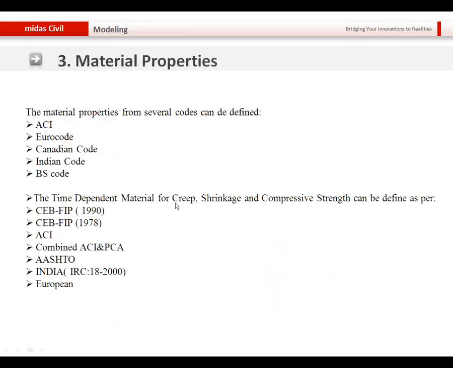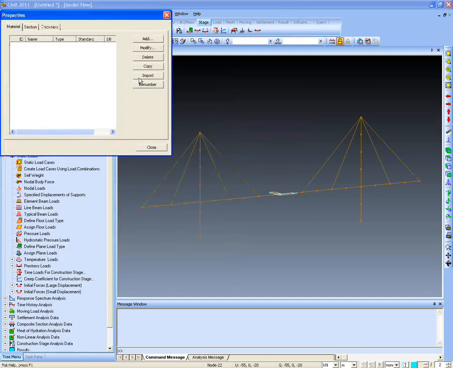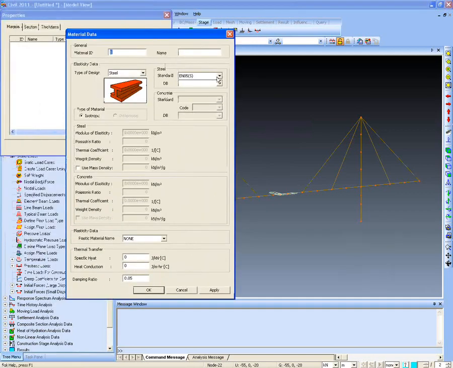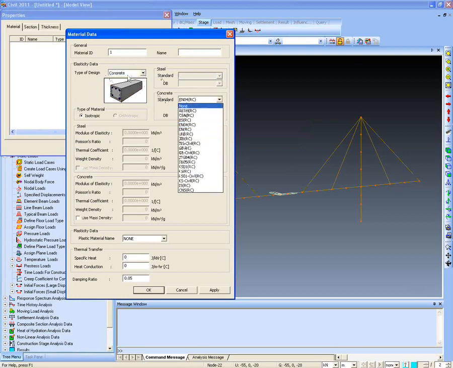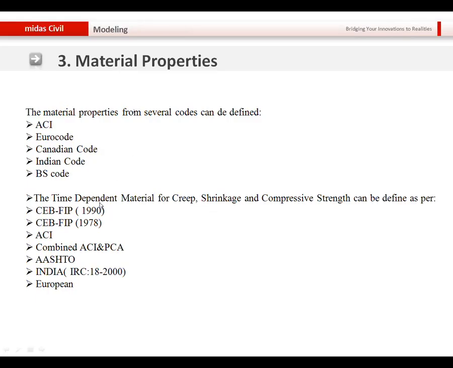MIDAS Civil equips the user with a variety of material properties. The material properties can be defined for American code, Eurocode, and many other codes, as you can see in the front of your windows. We can define either the concrete or the steel or the SRC material properties. Also, the time-dependent material properties can be defined using the following codes, such as ASTM, ACI, and CEB.